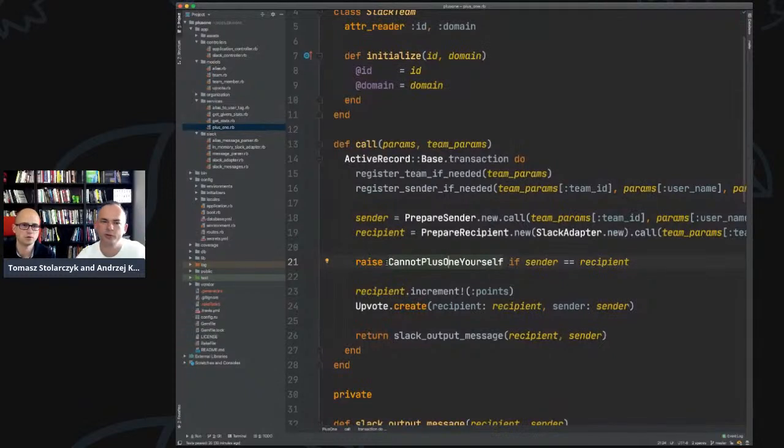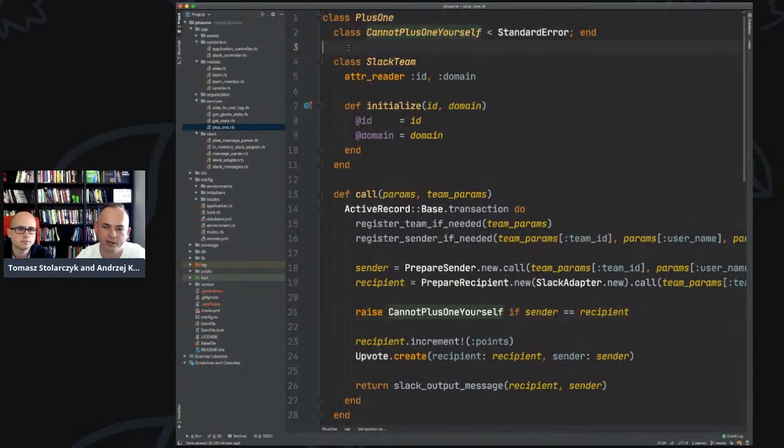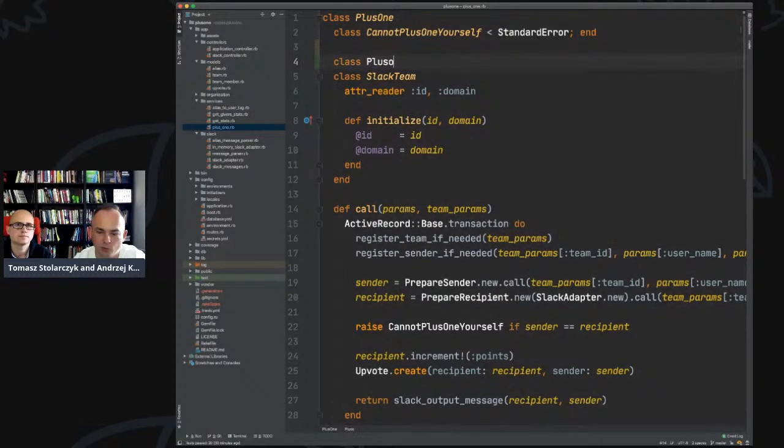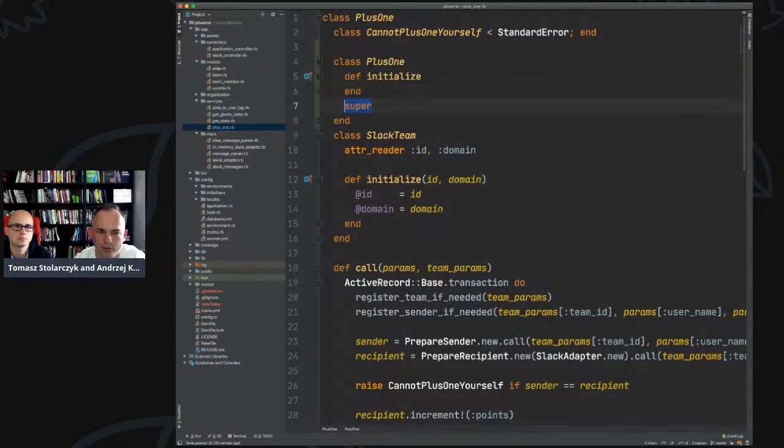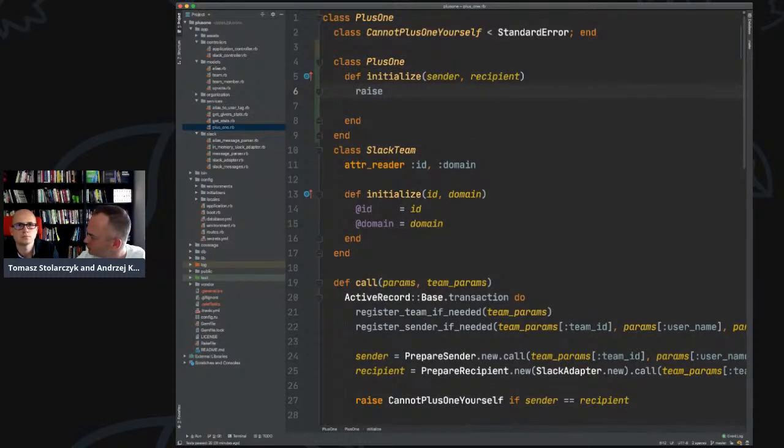So that would be something like, let's create this class here. I will see whether I can. So +1. And whoops, okay, coding live is not the best idea, maybe. And then we pass sender and recipient, and then we raise in the constructor if they're the same, right? I was thinking even of doing it in the upvote, because that's the entity, right?